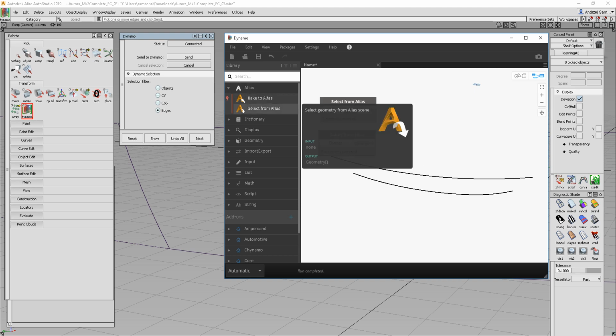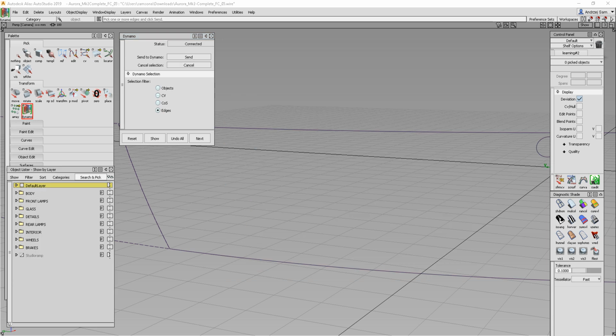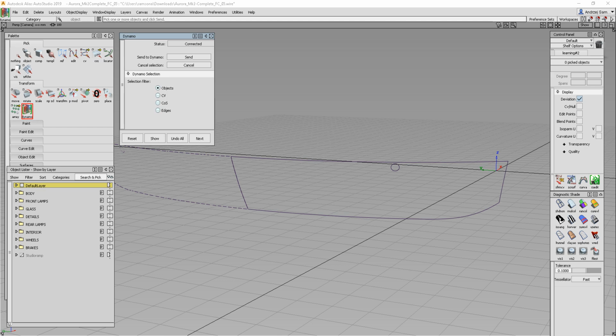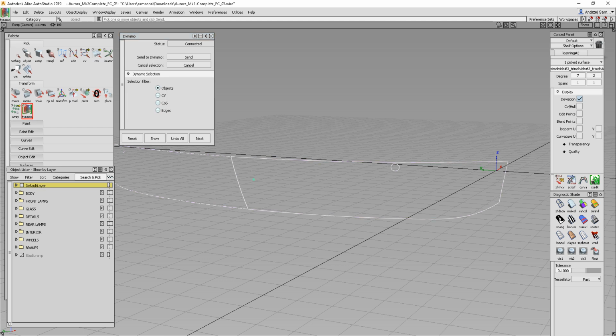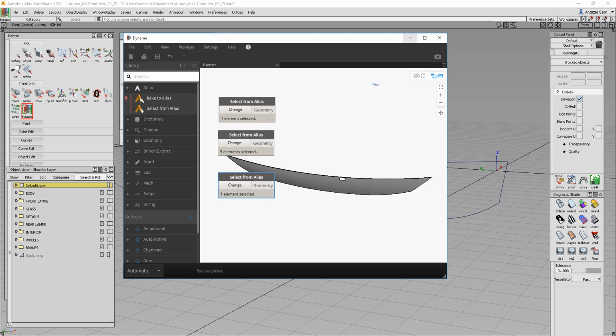Then I'm going to select from Alias again. This time I'm not going to select edges, but objects. Hit on surface, Send. Here I see that Dynamo has selected the upper edge of my surface, the lower edge of my surface, and the surface itself.